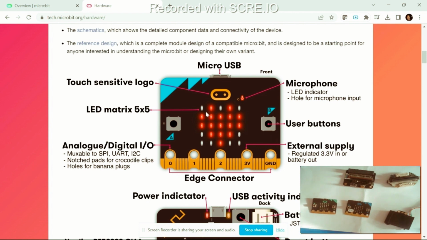In the front panel you can see there are LEDs, approximately 5 by 5, that is 25 LEDs which you can program. It has two buttons, A and B, as you can see here. You can just press them to run some code on this very small device.